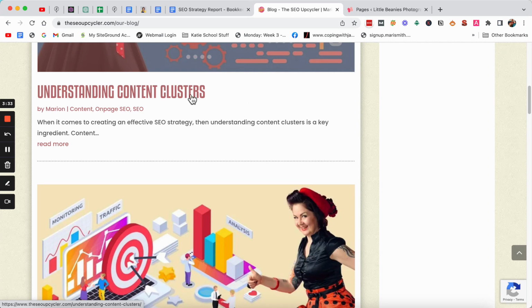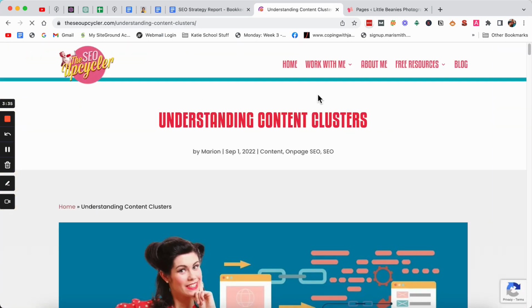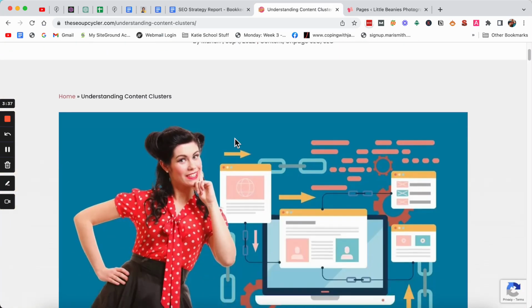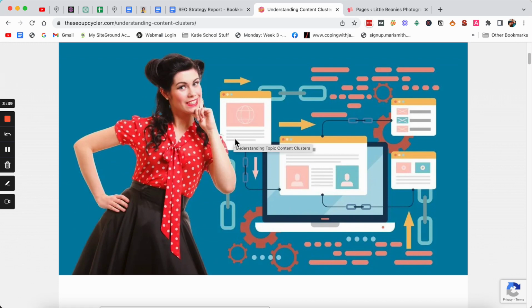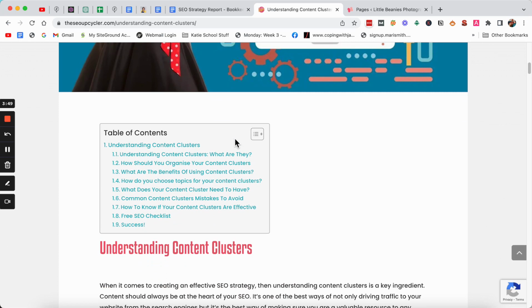So I'm going to start with this one here, understanding content clusters. That was my main keyword. Right at the very top, I have an image, and as you can see, the image is optimized for the keyword. You can see the alt text popping up there. You can set the alt text in the back end of your site. Then I include a table of contents.